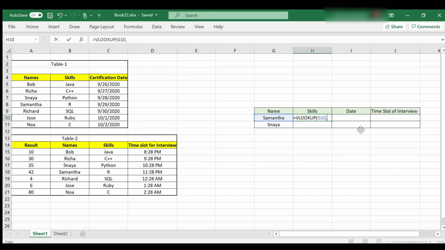While selecting the table array, you have to make sure the Samantha name is available in the first column of the table. Once you start selecting your table array, whichever first column you select, that column's index number would be 1. The column index number has to be entered after selecting the table array. So I'm going to explain, select the table array.